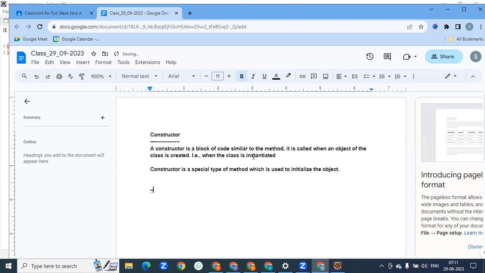Here we have some rules of a constructor. The constructor name must be the same as its class name. Whatever class name we give, the same name should be given for the constructor. And it should not have any return type.